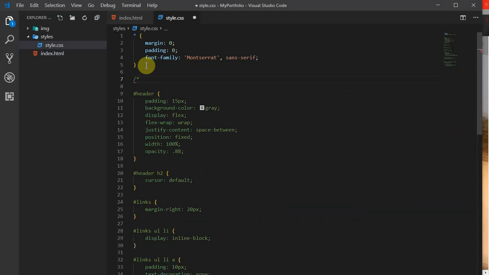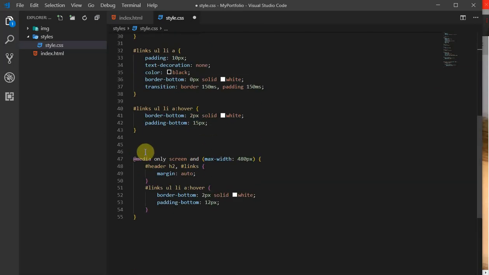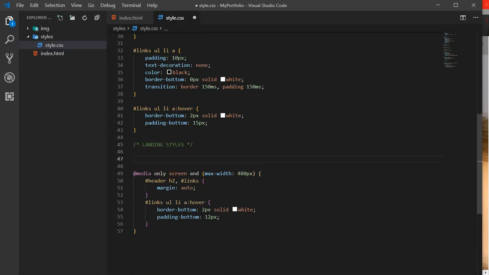And to do a comment, you do /star, and then to end it is star/ again, and then anything in here is just going to get ignored by the code. So I'm going to say this is my header styles, and then below, let's do that again, /star, and we're going to say landing styles.